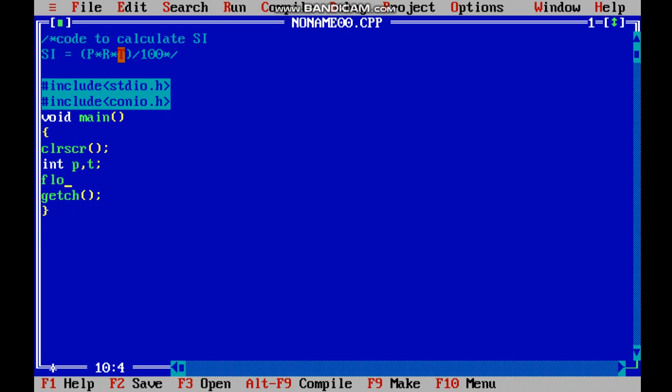Coming to float. See, SI, after calculating P into R into T, whatever value we get, if we divide it by 100, then we may get the answer in points. So SI should be in float point, that means decimal. So SI will be here. I told you about the rate, it will come under decimal value, it means float. What else is left? I think it's sufficient for now. Now we are going to write the code, the algorithm.